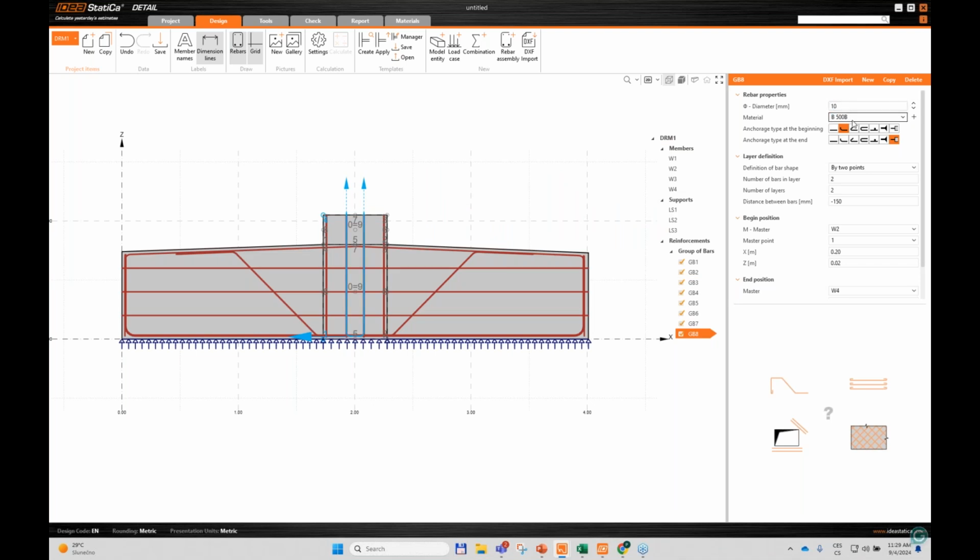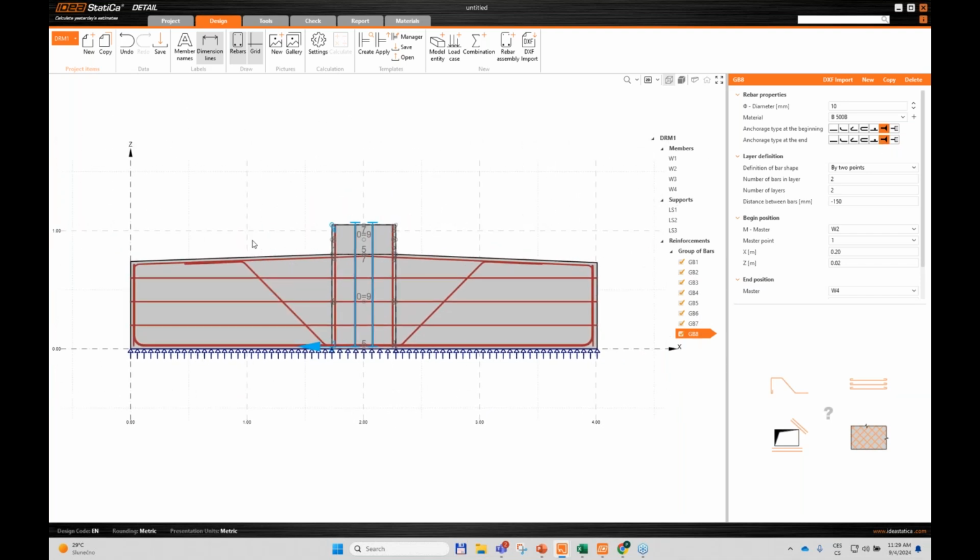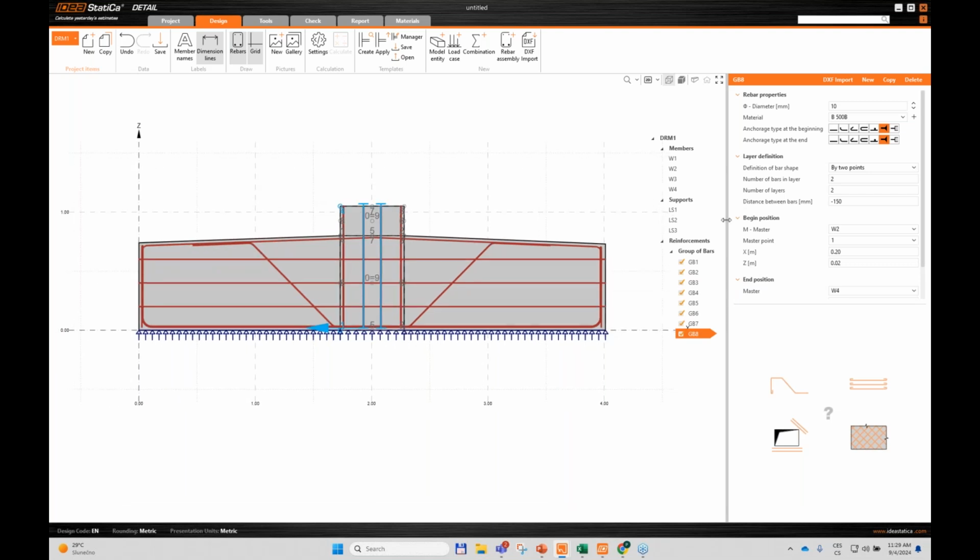I will change the diameter, and then there is the perfect bond. So it will behave in a similar way, like stirrups. I need to just change the position again.